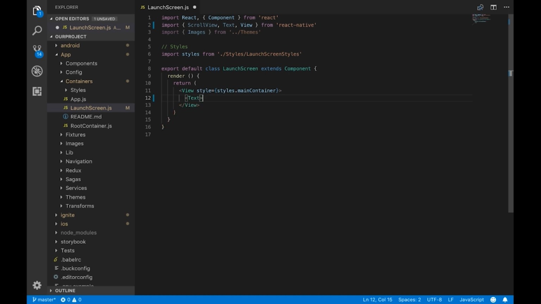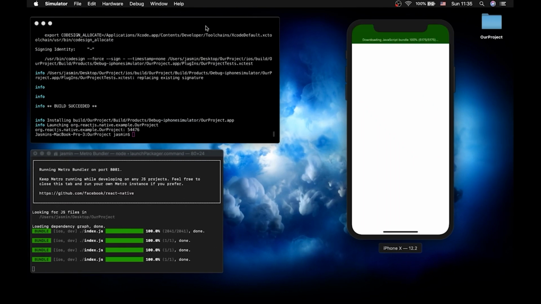If I were to add a text tag and type in here hello world, you can see that up here text isn't grayed out anymore. And there we have our hello world.